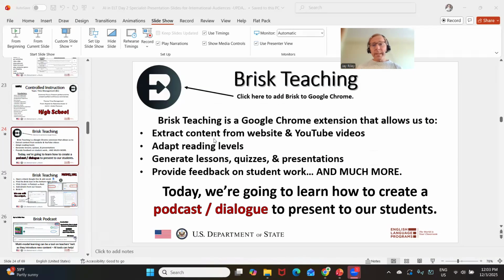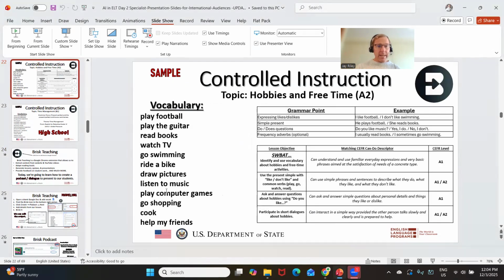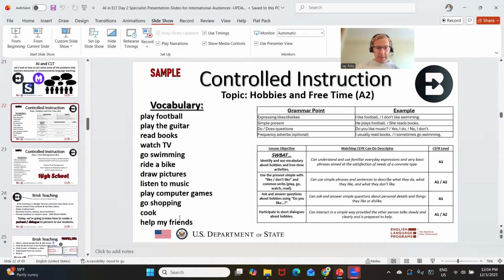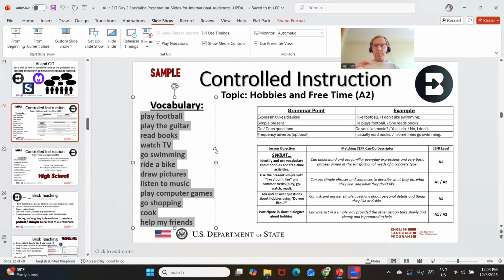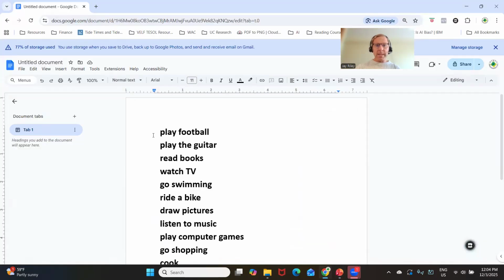So we can use Brisk for a variety of things, and we're going to look at all those different applications. And we're going to start with creating a podcast and then a dialogue. So what I want to do is begin by taking the vocabulary. All right, so I'm going to take my vocabulary from this sample unit that I'm working with. This is just a unit on free time activities and adverbs of frequency, and it's for students at the A2 level of English. So I'm going to take the key vocabulary from this unit and paste it into a Google Doc, which I've done right here.